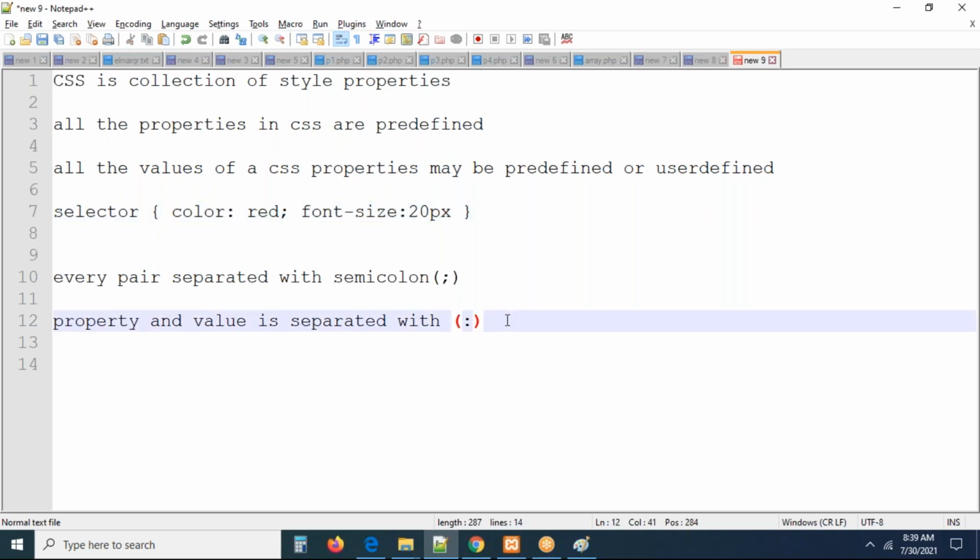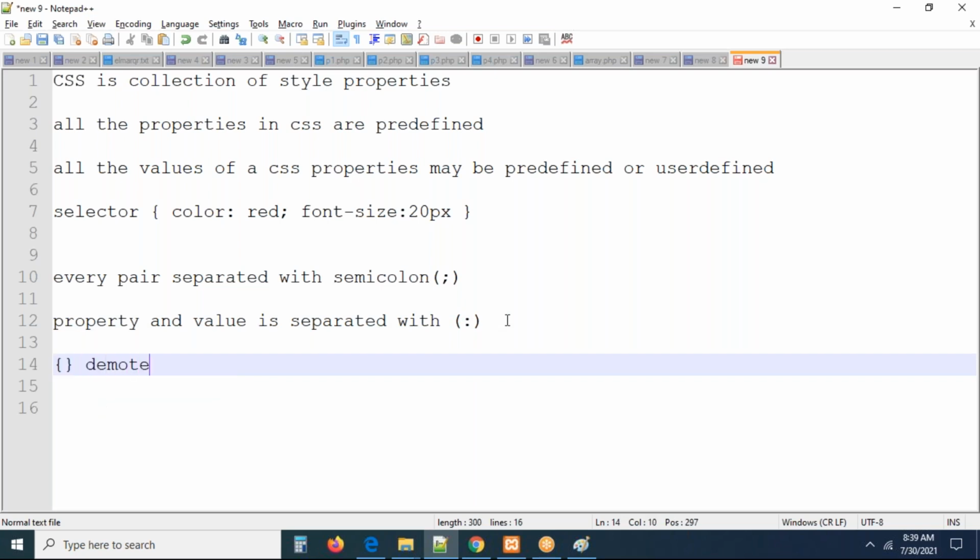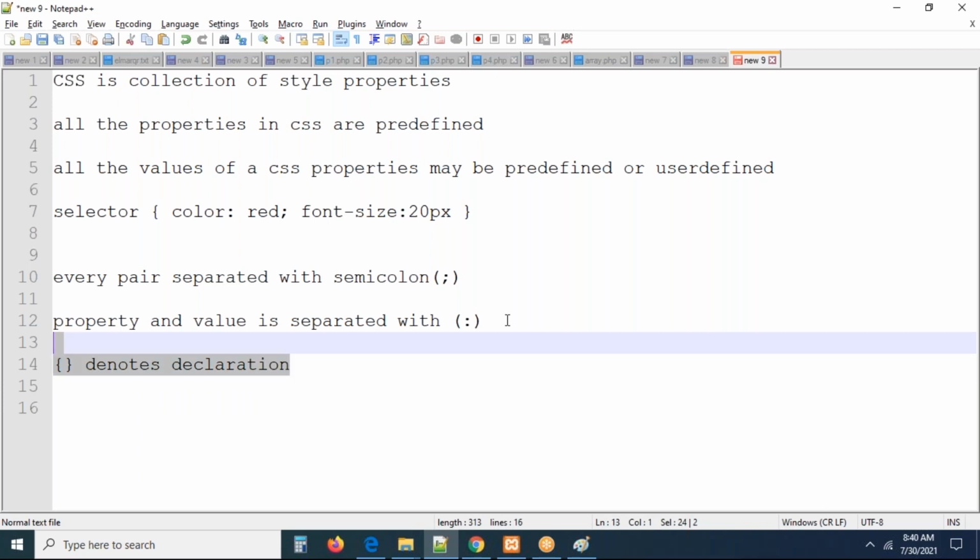The curly bracket, what we are writing in the curly bracket is called a declaration. Right here you can see curly brackets denote a declaration, where we can declare the CSS properties. Okay, just remember this.